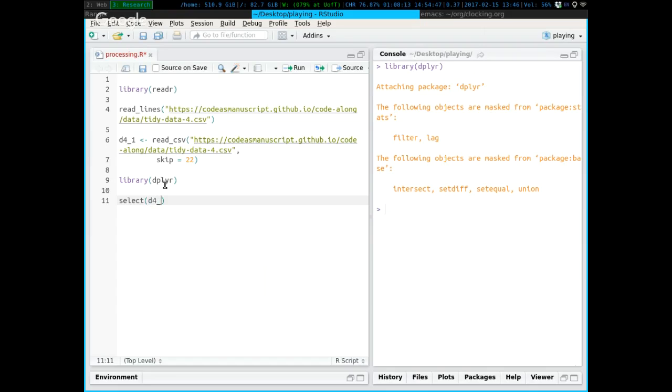And we do D4_1, comma. In this case, I said we want assay. We want this other one called calc dot conc dot mean. Oh, so it's calc dot conc dot mean.